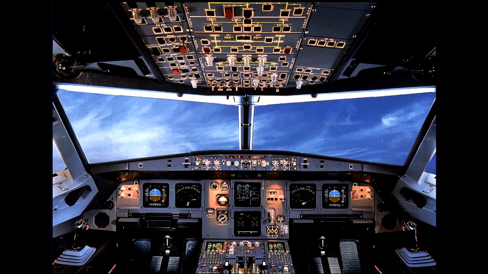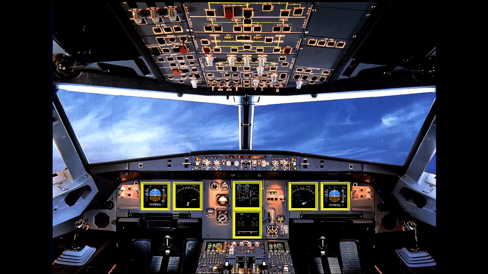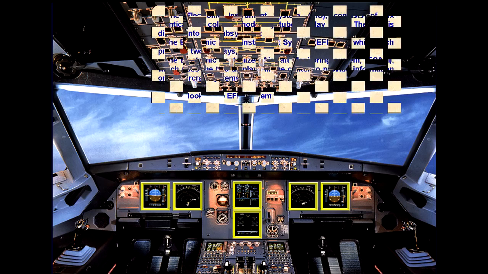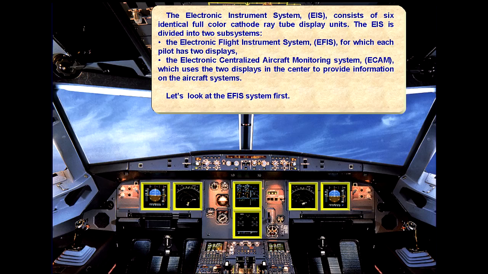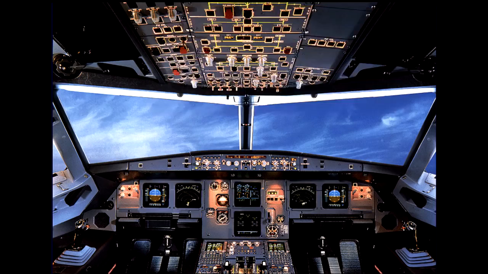The Electronic Flight Instrument System, EFIS, for which each pilot has 2 displays. The Electronic Centralized Aircraft Monitoring System, ECAM, which uses the 2 displays in the center to provide information on the aircraft systems. Let's look at the EFIS system first. The 4 EFIS displays provide the pilots with flight data to help them operate the aircraft in a safe and efficient way.